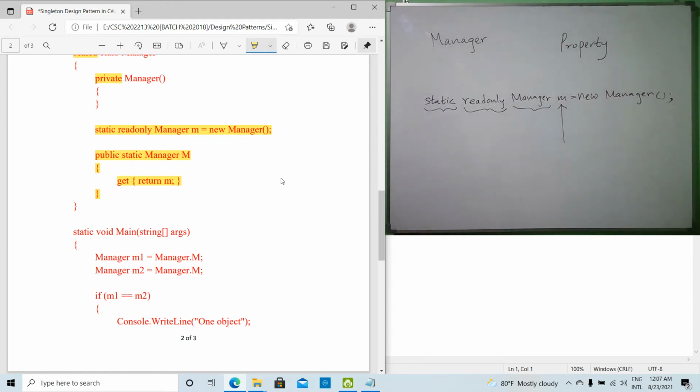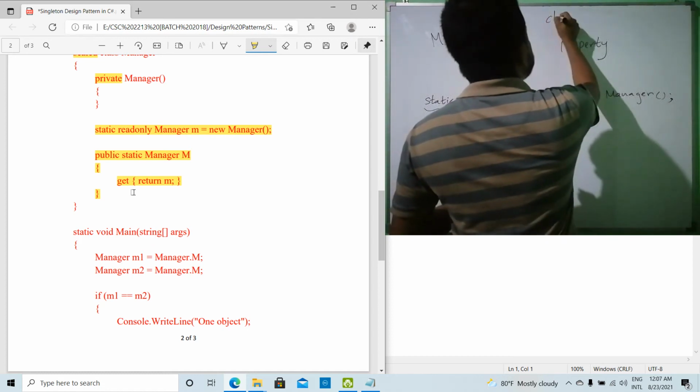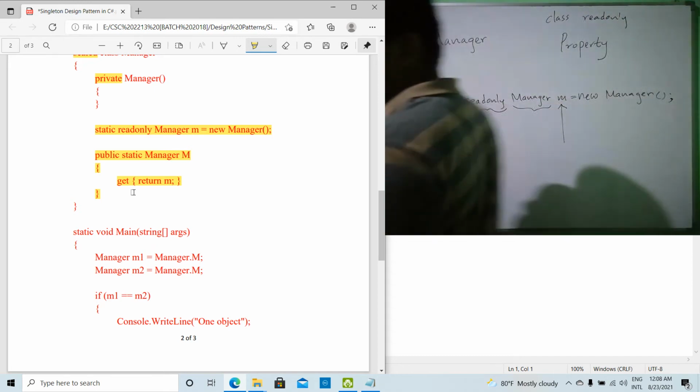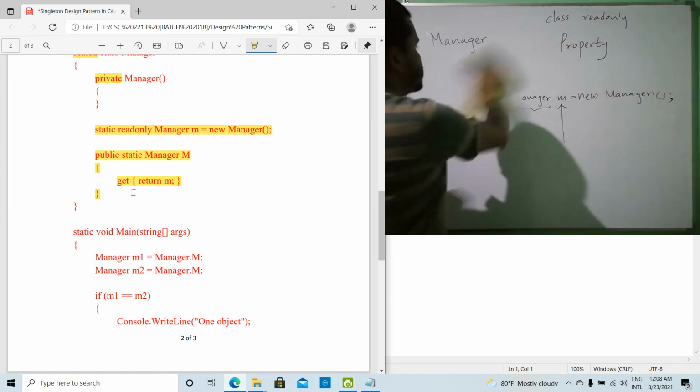Static manager m. The return type of this property is manager. This is a class property, and also a read only property. Now here we return the value of the reference variable m. Now we have done these modifications to our manager class. Now see what happens when we execute this.